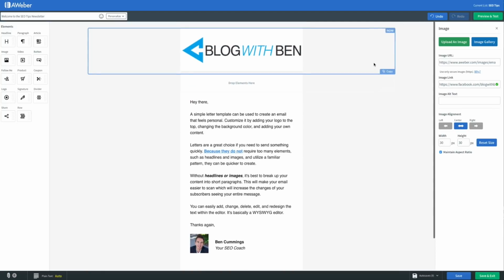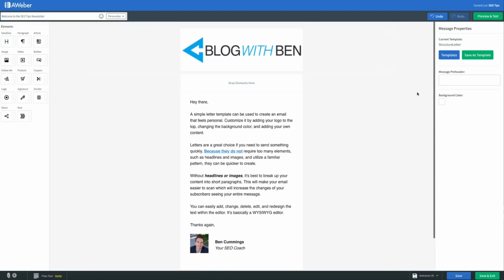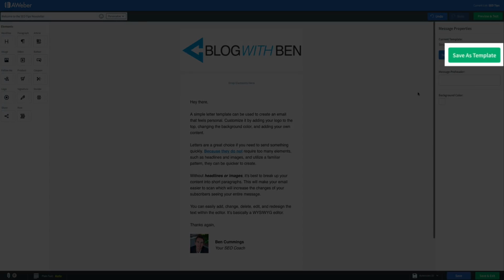Perfect. Now, you'll want to do that for each icon, but for the sake of time, we're just going to move on. All right, so after you've created your template, you have the option of adding it to your template library. This is so that you don't have to rebuild it every time if you think you're going to use this style of template again for future emails. So to add it to your template library, click on the Save as Template button.